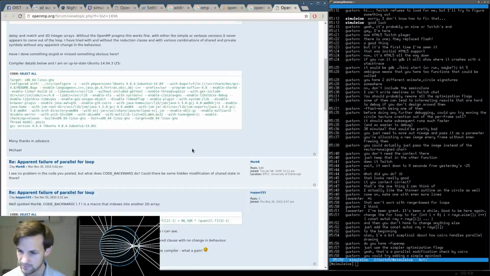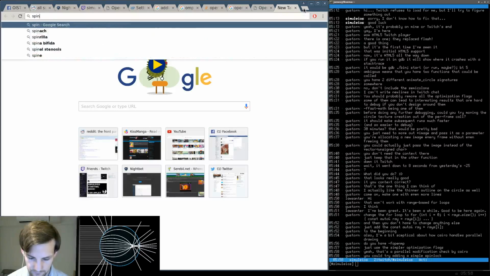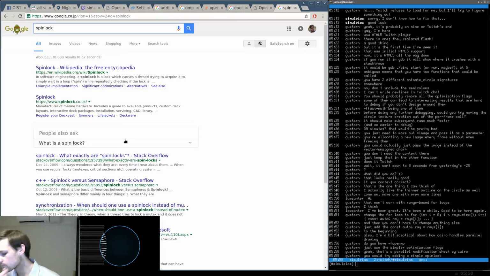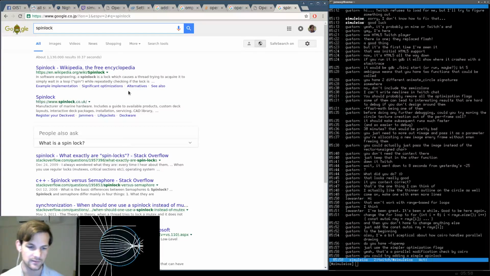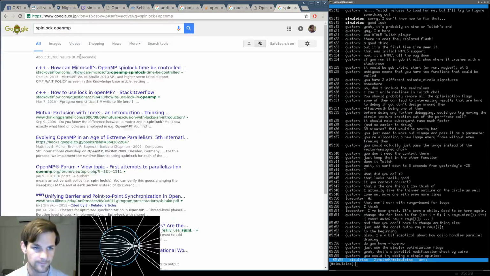You could try adding a simple spin lock. I don't actually know how to do that, so that'll be fun. So let me see. Spin lock. That's not exactly what I wanted. Okay. So let me think. Spin lock, maybe to OpenMP. How OpenMP spin lock time be controlled. How to use lock in OpenMP.